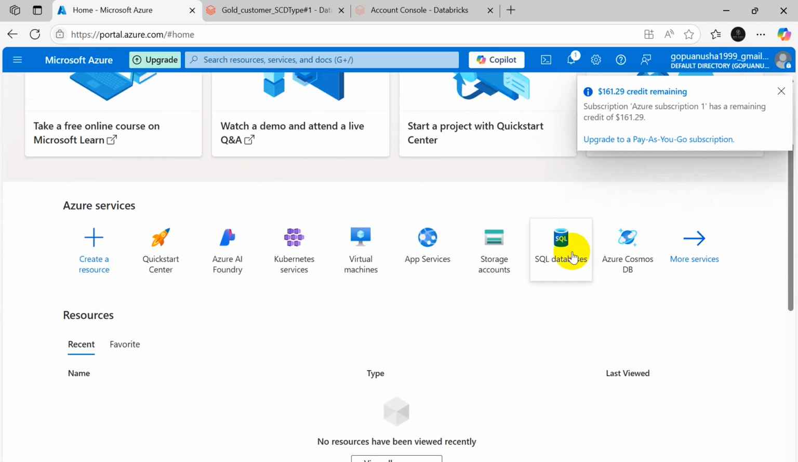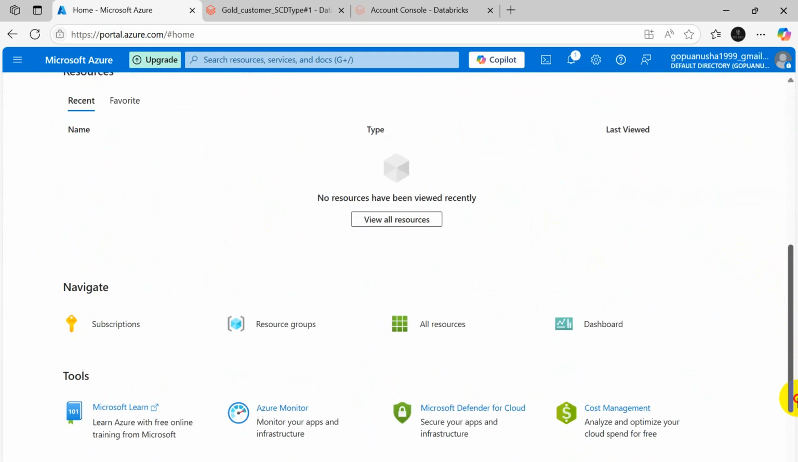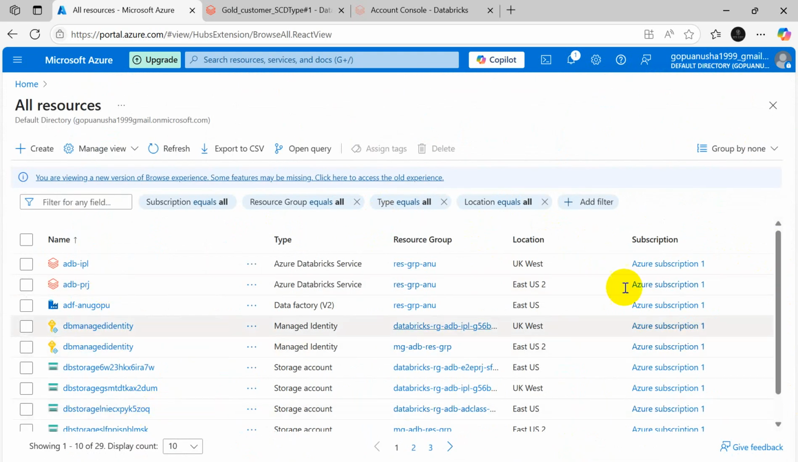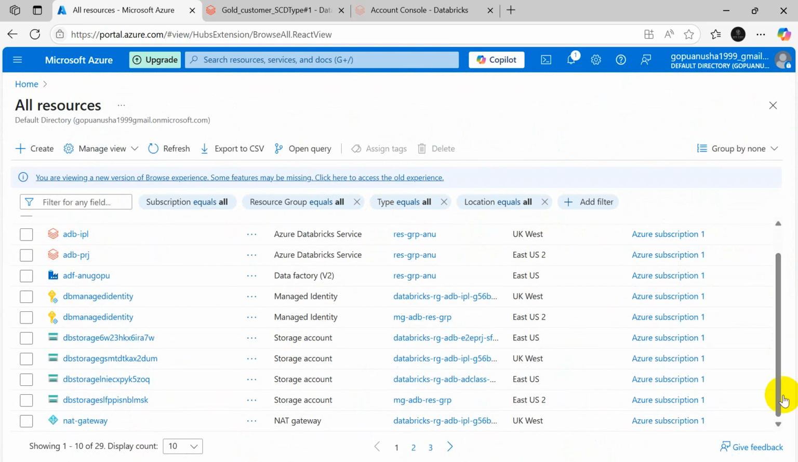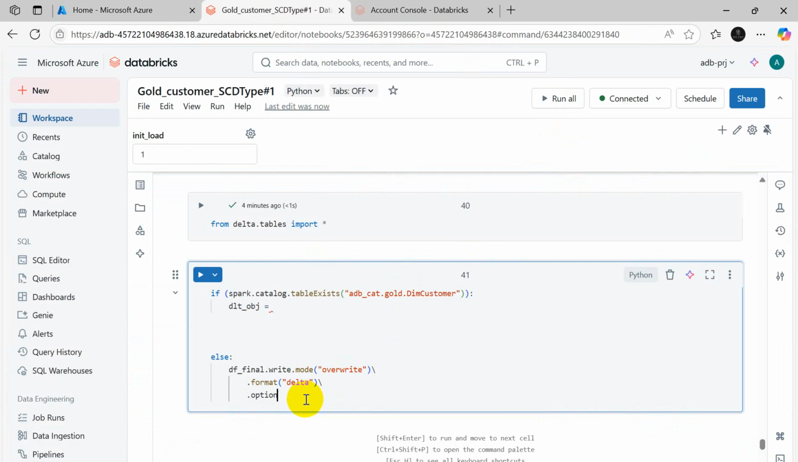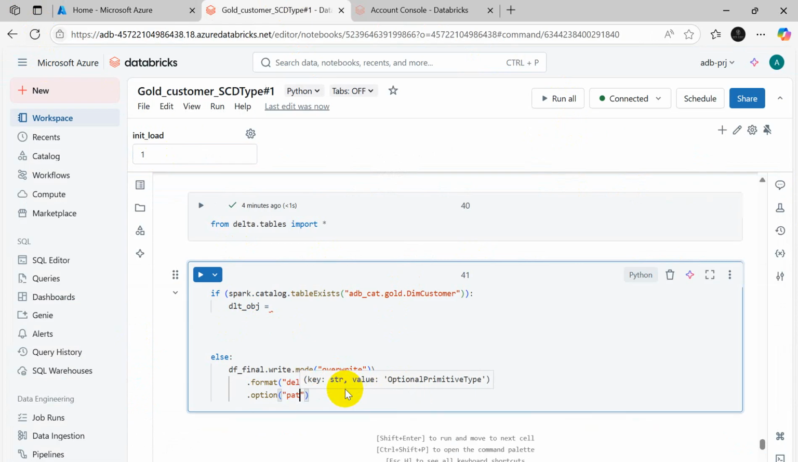Wait a moment. Let me, okay. Anyway, so I am writing in my container as well. Okay. So in option, I am writing in this path. It's always good to write the path.